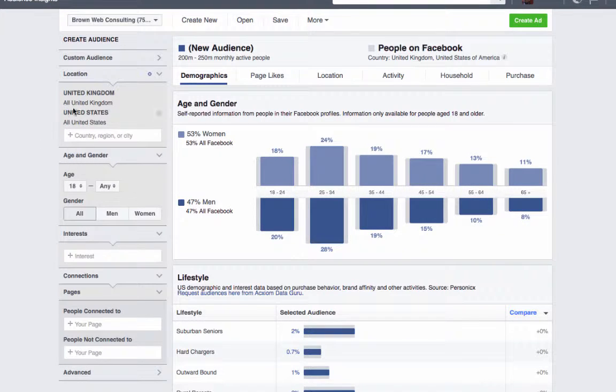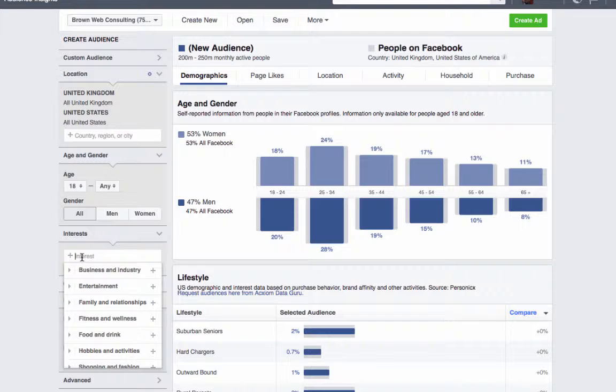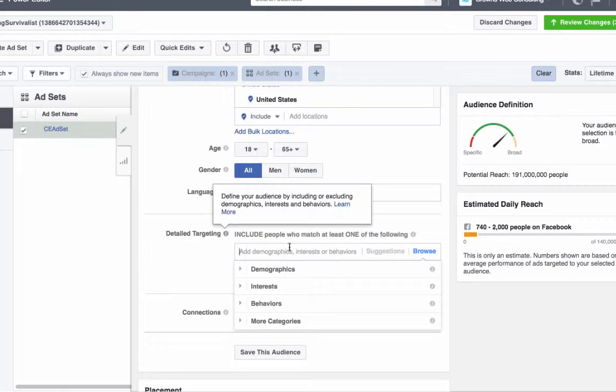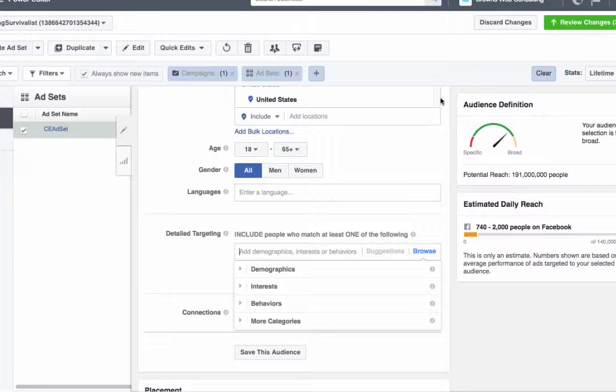So I've decided to go after the United Kingdom and United States, and I'm going to leave the age alone and leave it to all. So men and women I'm looking at, and then I'm going to choose a particular interest. This is what shows up when you run an ad in the Facebook platform. It's the same thing that you would search for when you're running your ad. You choose your age, gender, language, location, and interest. You could go a little further and break it down into additional interests, but we'll talk about that later on in another video.